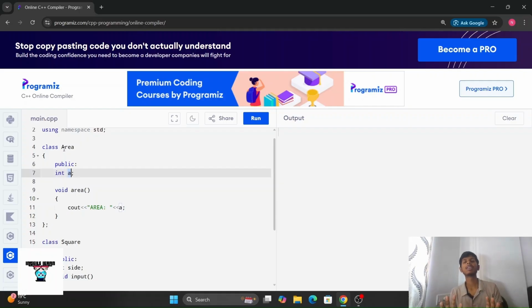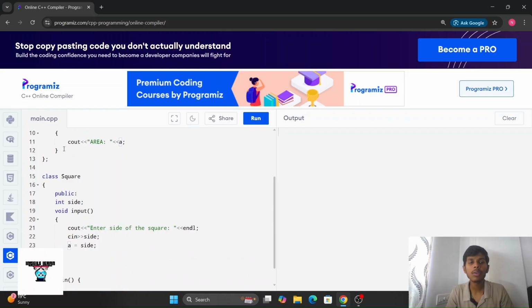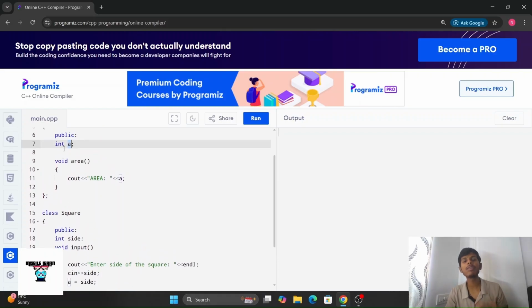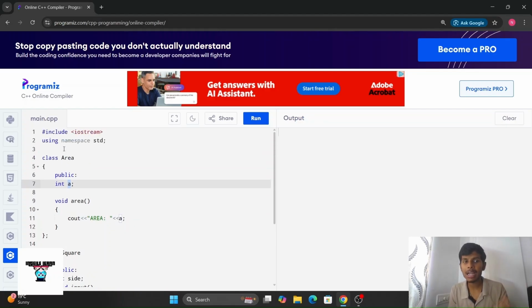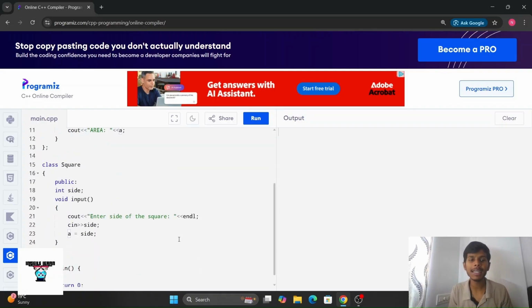But wait a minute, can we do this right now? No. So how will we do it? With the help of inheritance. Right now we are going to create the connection between the area class and the square class, where the square class can inherit the properties of the area class. In simple terms, with the help of the square class object, we will use the area class data members and member functions.